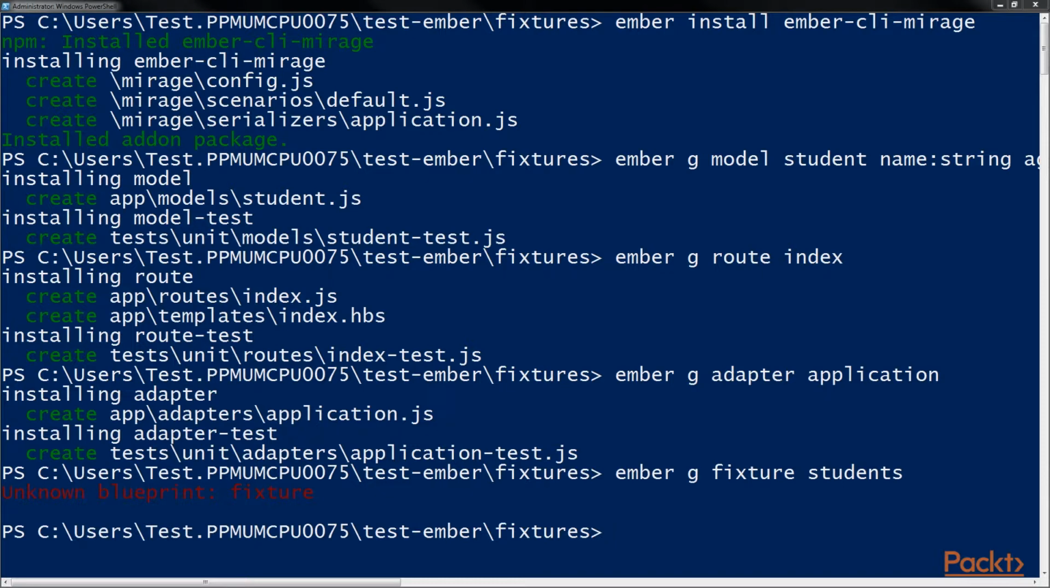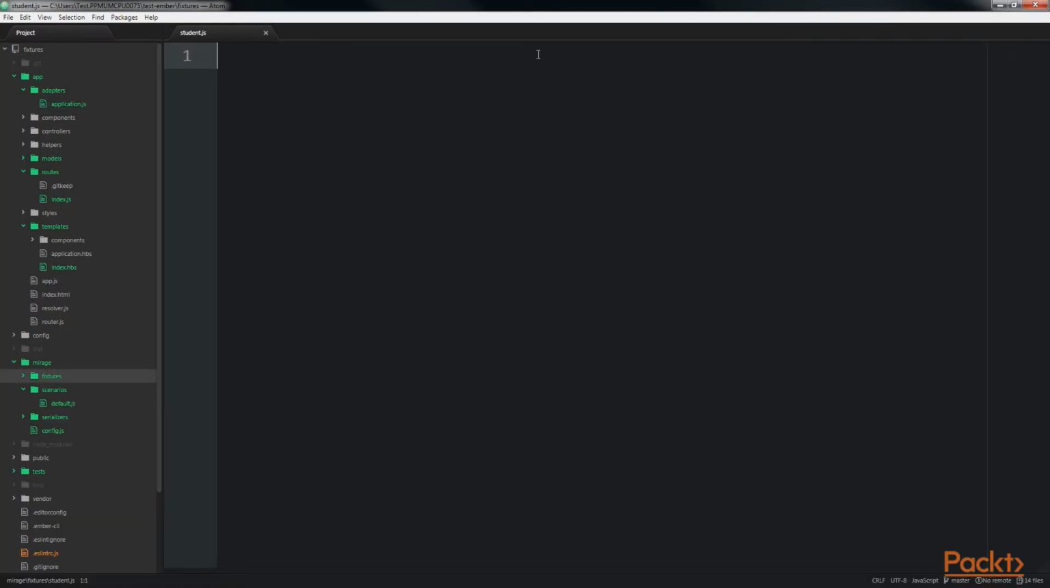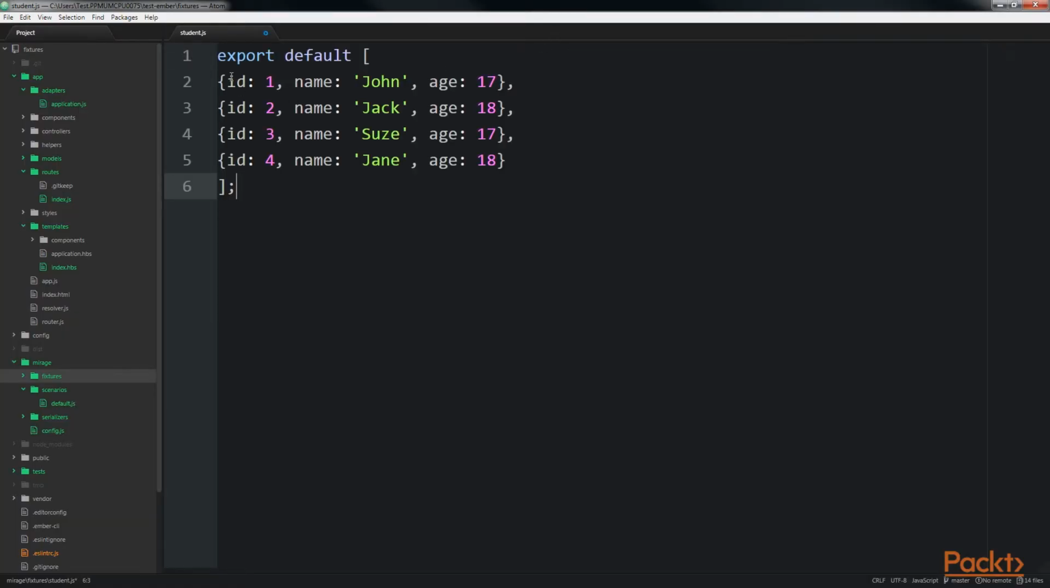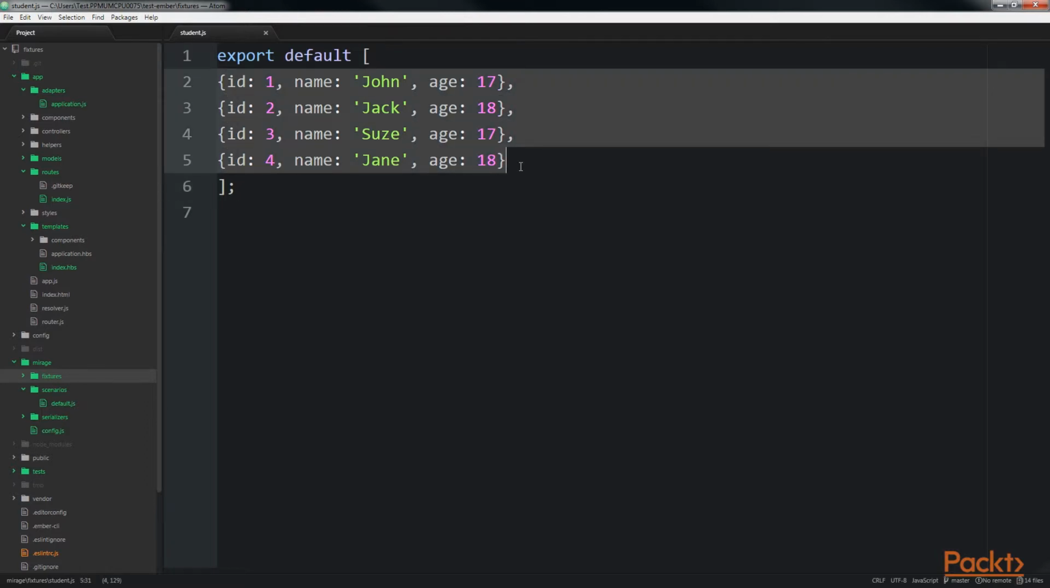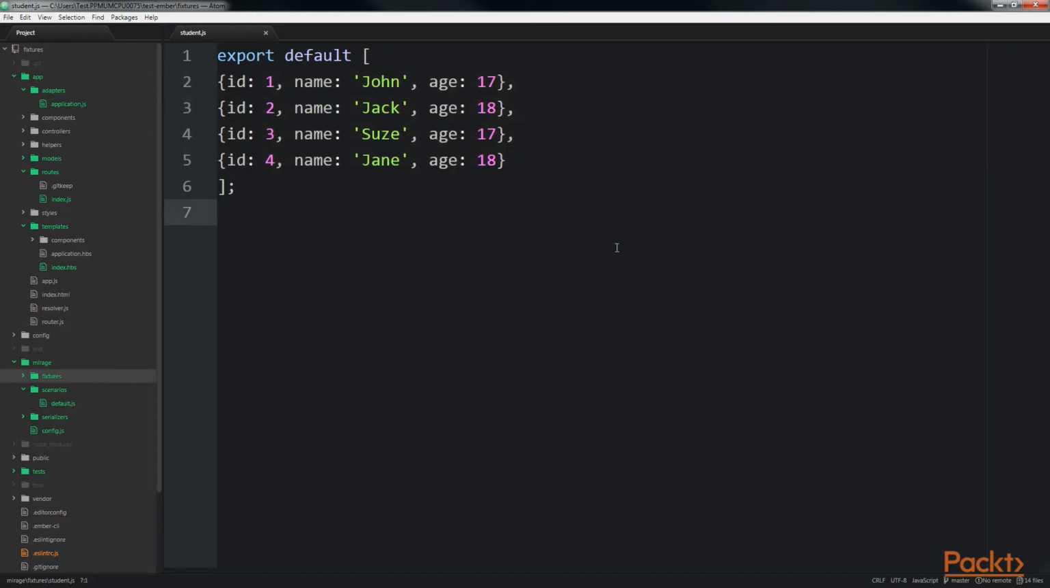In this application, fixture data will be used to display student information. For the sake of simplicity, we'll only be displaying this information and not manipulating it. In the Mirage fixtures folder, we will update the students.js file and add the fixture data. Let's save this file. The fixture data has 4 records. Each record has a different student's name and age. To use fixture data with Ember CLI Mirage, you must enter it as an array of objects.